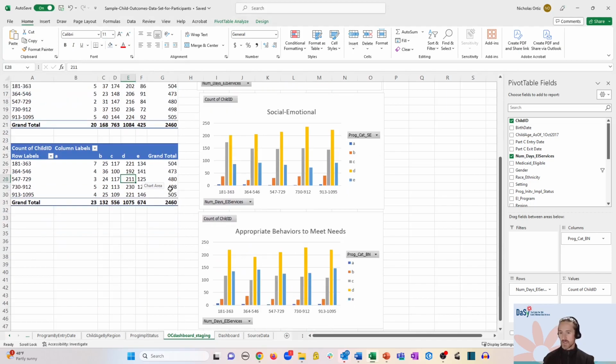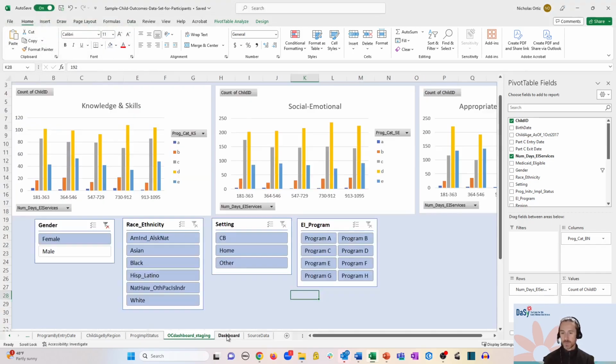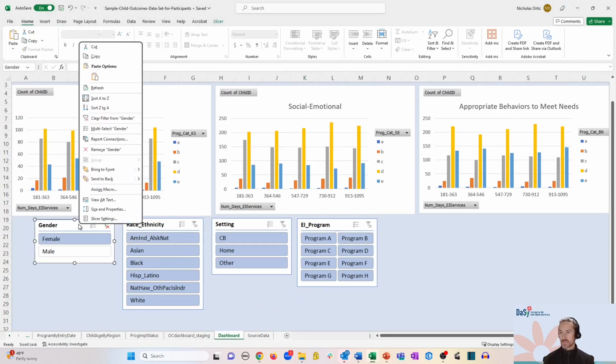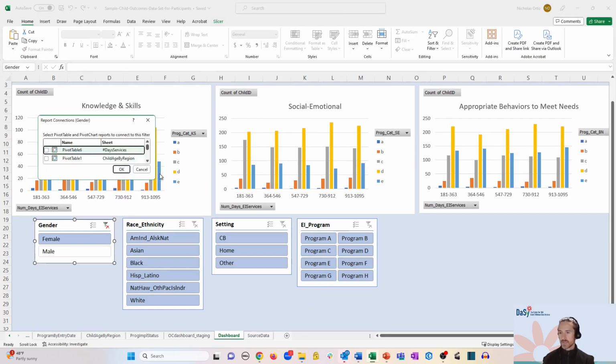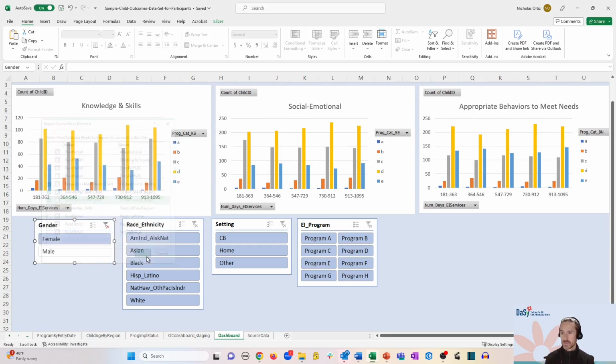And for my last pivot table, again, this is linked to the third chart down here. This will become behavior to meet needs chart. Okay, let's go back to our dashboard and set up our report connections. Again, to do this, you right-click on any one of the slicers, go to Report Connections. Let's expand this box so we can see them all together. And you can see these 3 pivot charts and the linked pivot tables need to be selected so that everything changes dynamically together. So we'll check those 3 boxes and select OK.